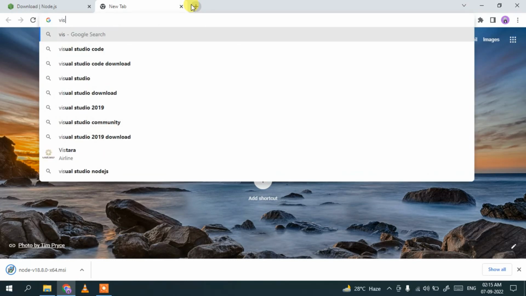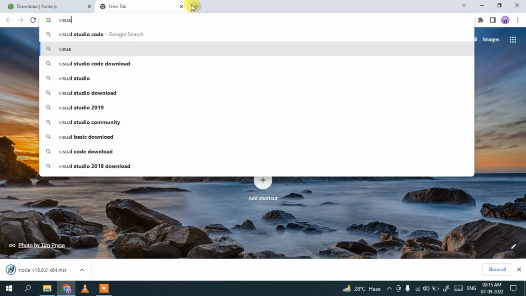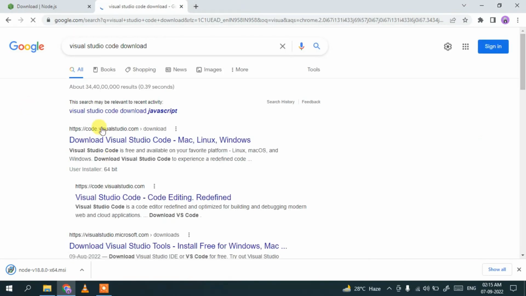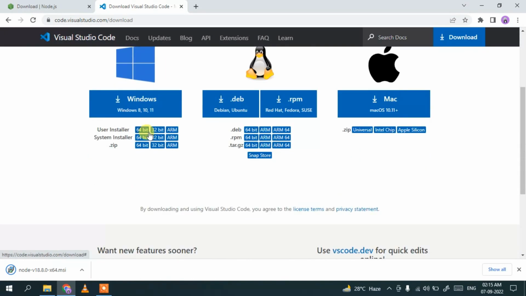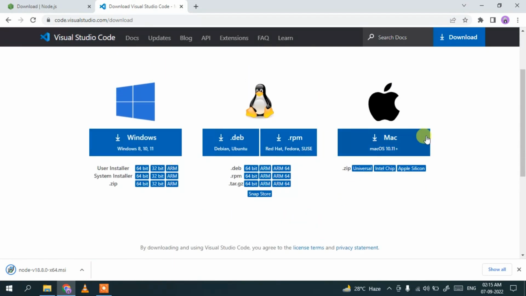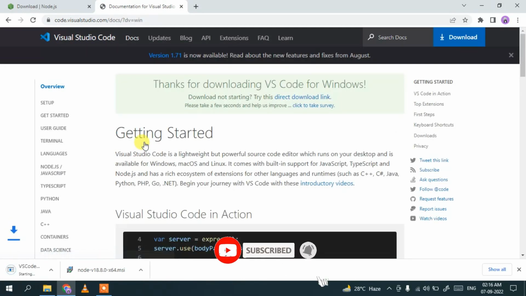So just simply type Visual Studio Code download, and you will be getting this code.visualstudio.com. Just simply open that link, and from here you can download Windows as per your operating system. See, it is available for Windows, Debian, Mac and all other operating system as well. Okay, so from here you need to just simply click on this download button to download it for Windows, right?